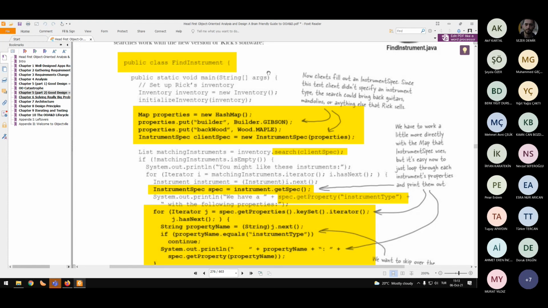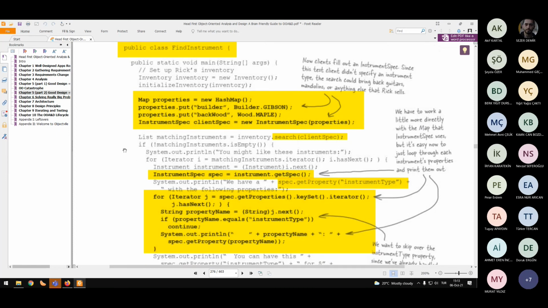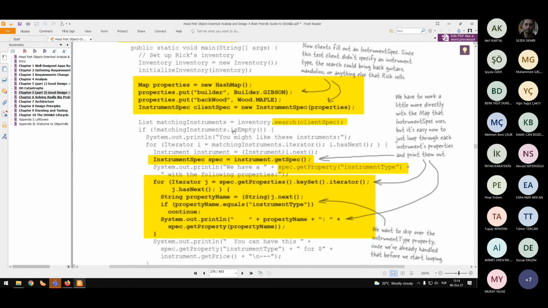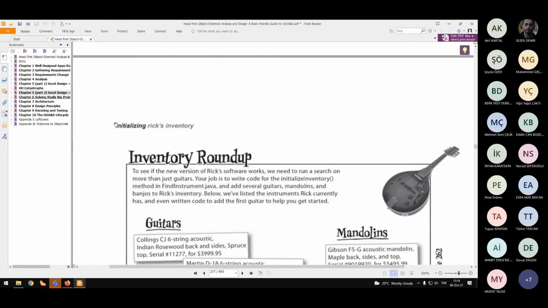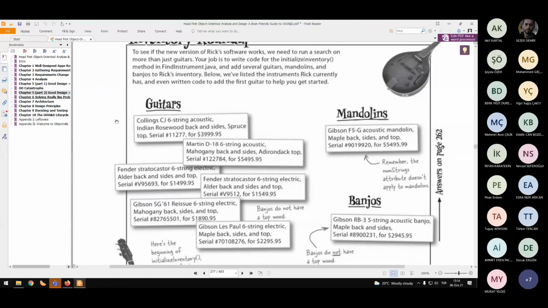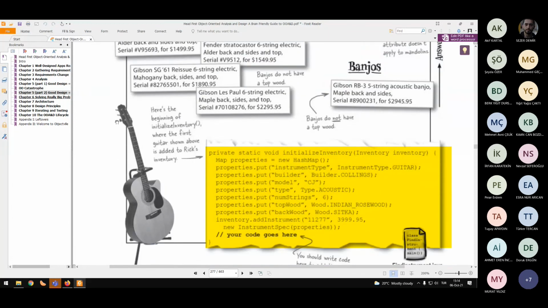So for instance, the builder, we want it to be a Gibson, and the backwood, we want it to be from a maple tree. I put them inside the map. I create an instrument spec using this map, and I very simply call the search method using this instrument spec. I get the output, and if it is not empty, I very simply just print them on screen, and that's it. And as we expected, it works pretty nice.